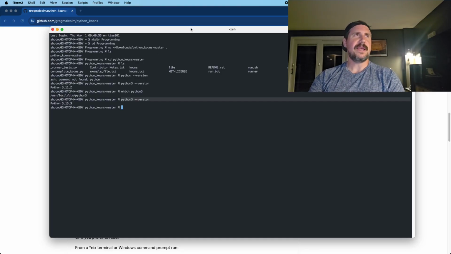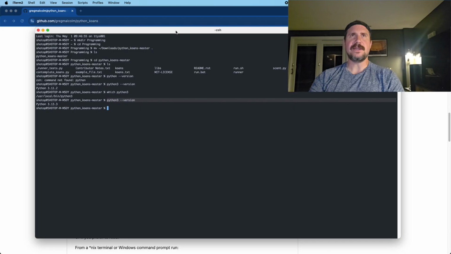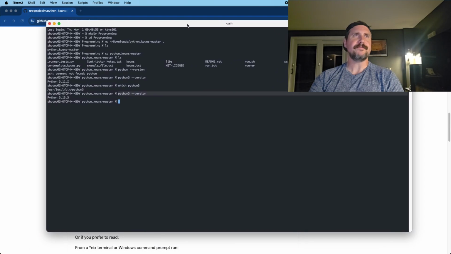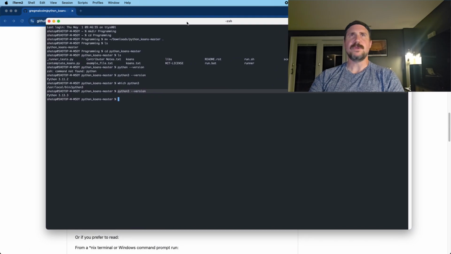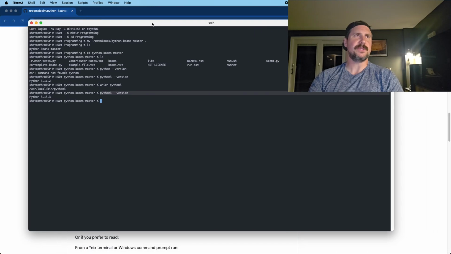Also, I didn't say what this was. This box here is what is known as a terminal. It is built into the computer, whether you're on Windows or OS X or on a Mac. It's just known as terminal. On Windows, I think it's known as DOS prompt. But this is the application you use to issue commands to the computer.